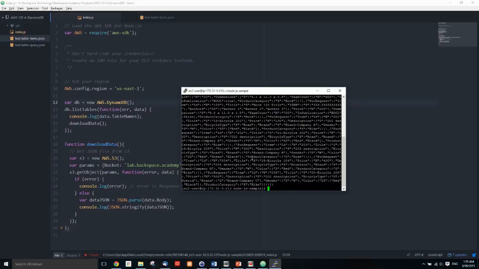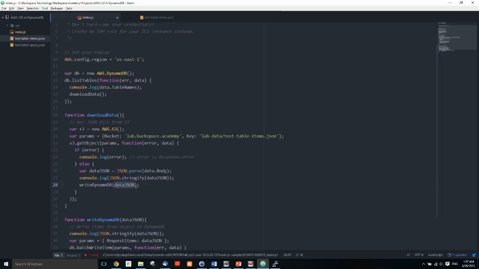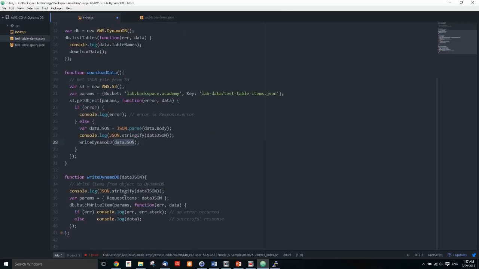So the next thing we want to do is to actually grab this data and process it and put it into items in our DynamoDB test table. So back into Atom IDE. Okay, so what we're going to do now is, after we've downloaded that data, in our success callback, we're going to call another function called writeDynamoDB, and that's going to grab that JSON data that we've got, and it's going to write it to DynamoDB using a batch write command.